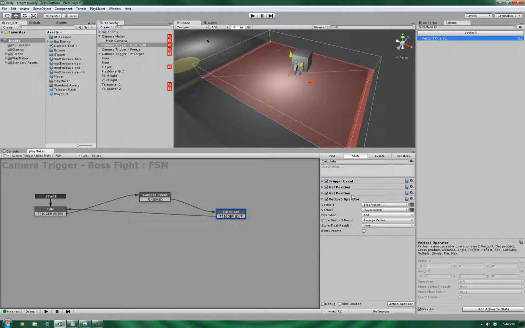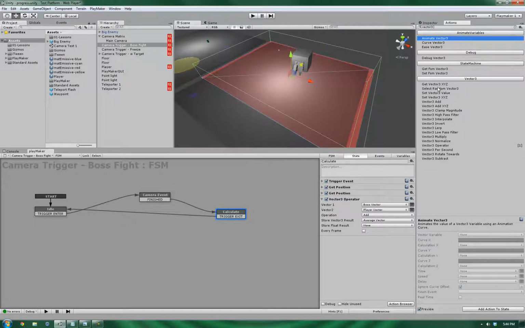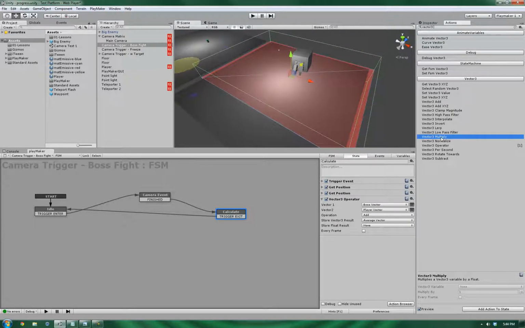The next step that we have to do is we need to divide them by half. So let's see if we can find a vector3 divide, if there is one. And it doesn't look like there is. But we can multiply it, since if you remember math, if you wanted to divide something by 2, you can multiply it by 1/2. So let's take the average vector and multiply it by 0.5.